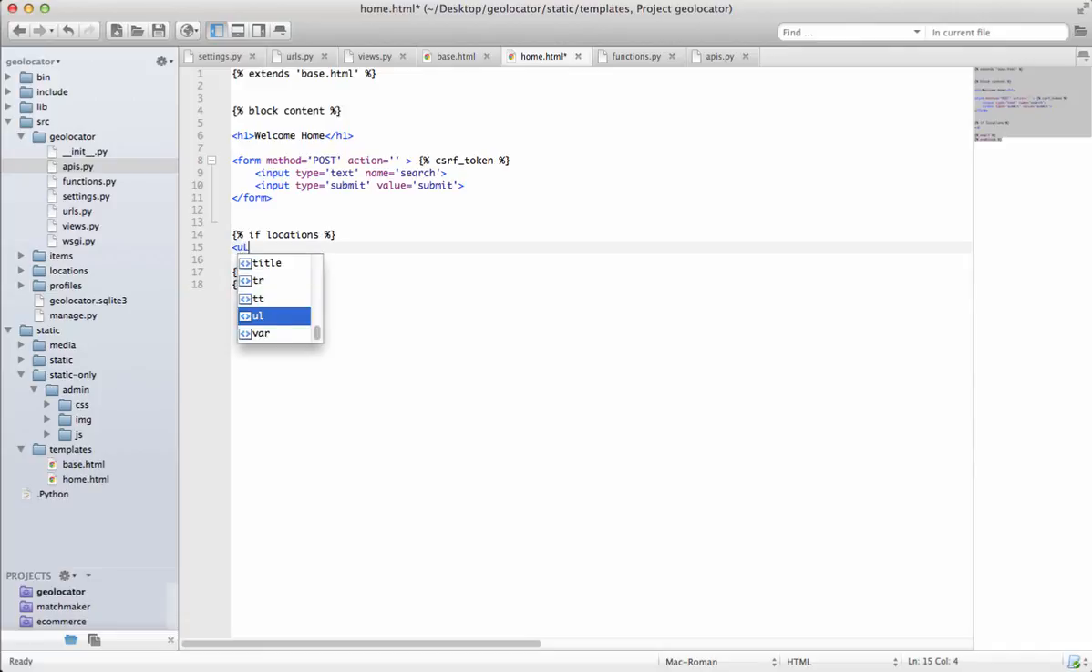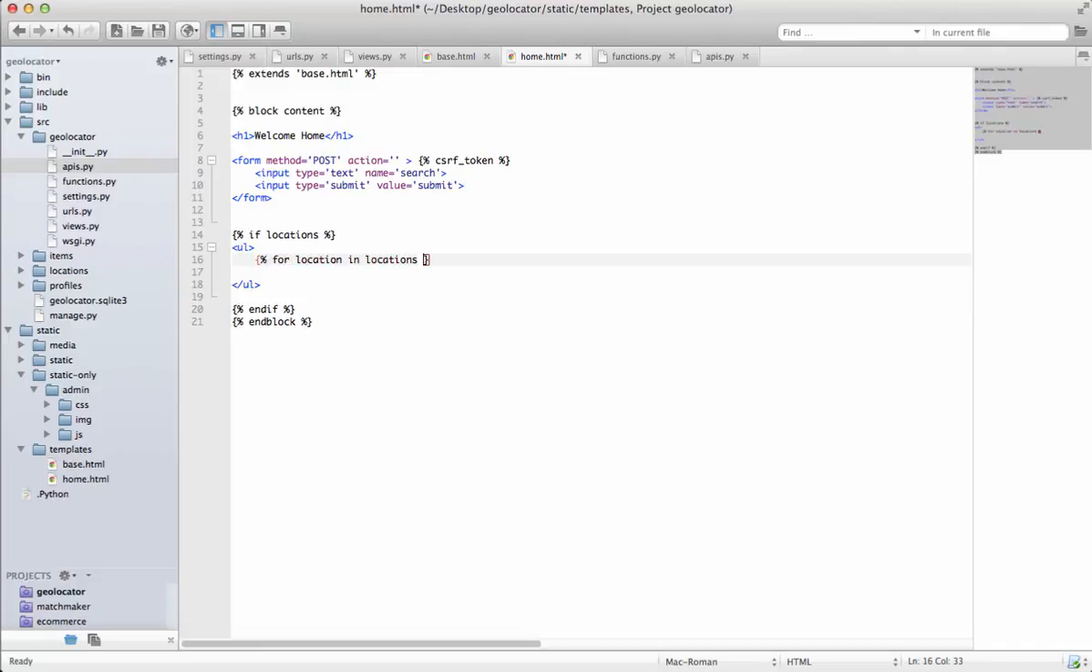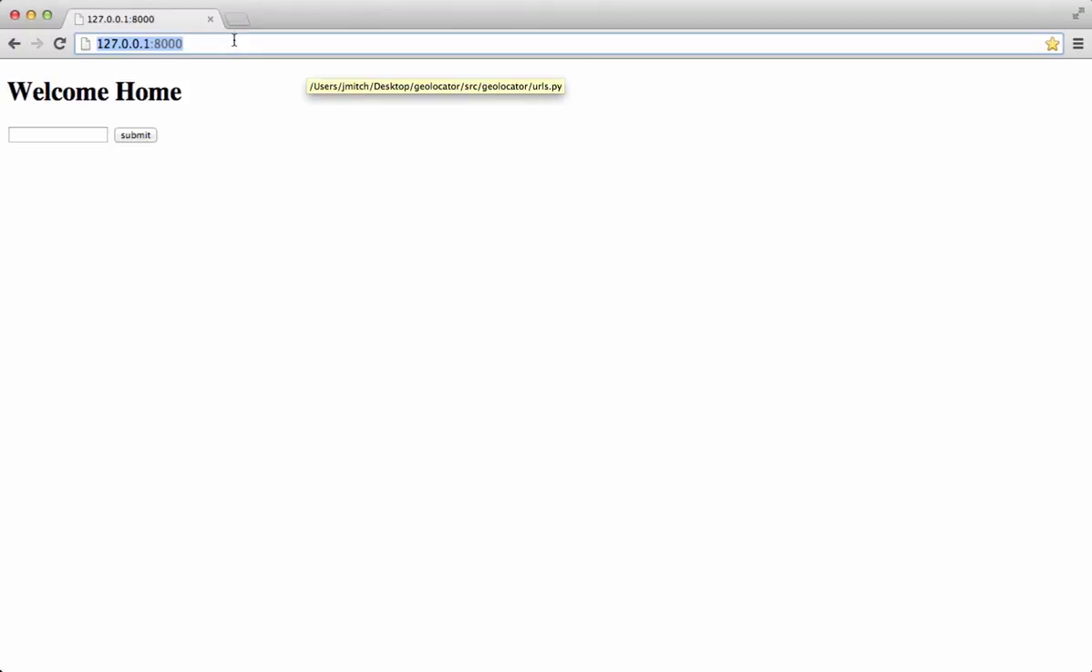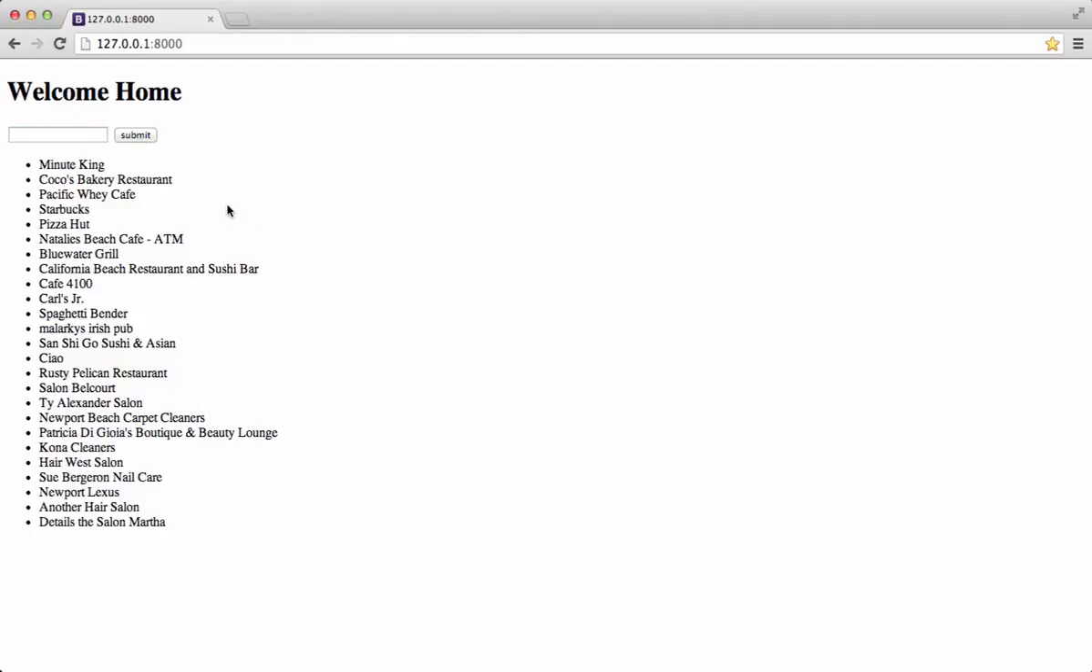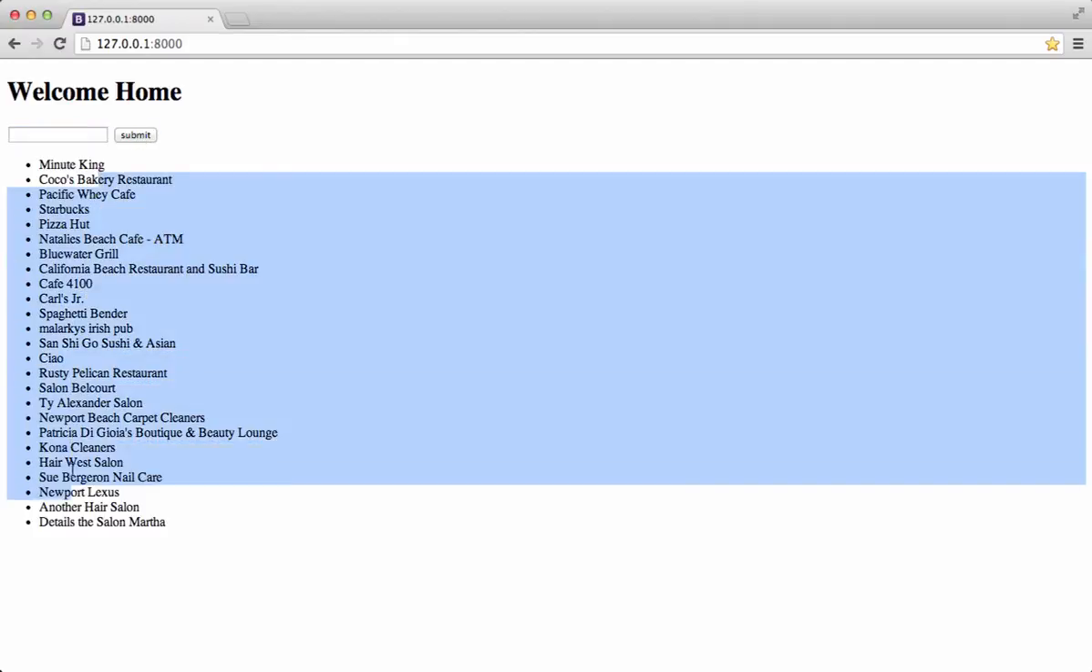So we'll do an unordered list, a UL, and then we'll do for location in locations. Do a list item, and then we'll do location. Save that, go back in here, and do a quick refresh. Newport Beach, submit. There we go. Now we have a nice list of locations.